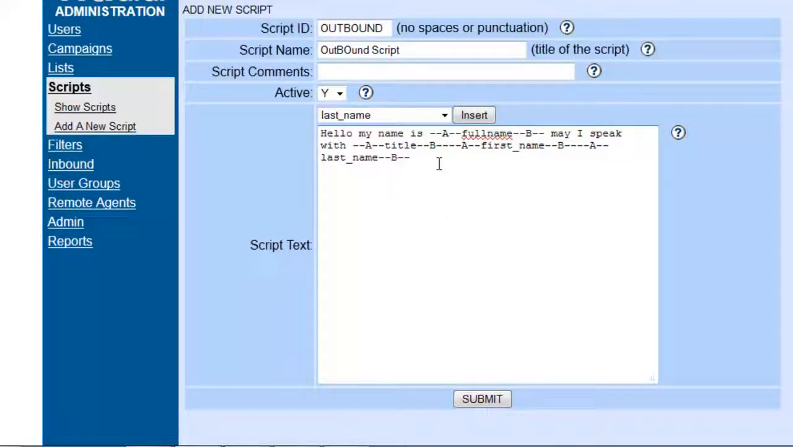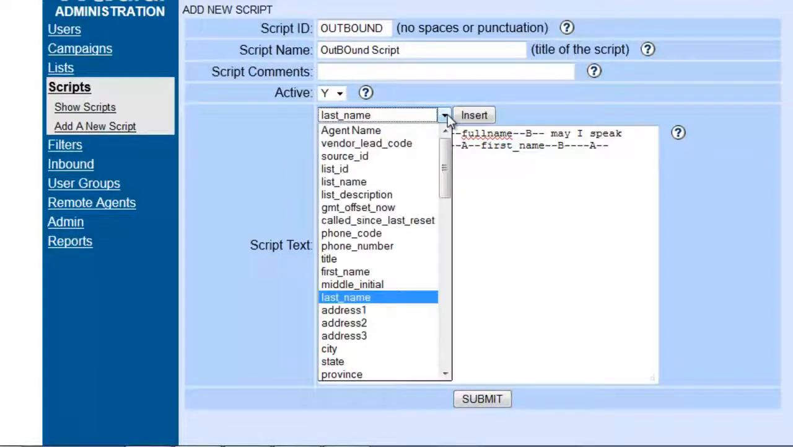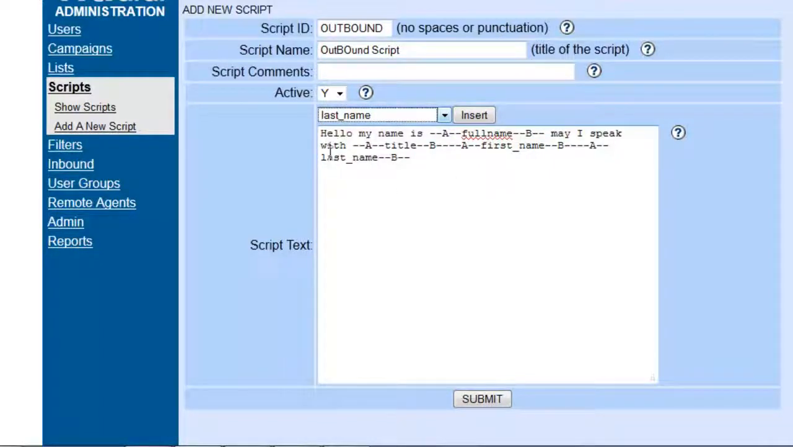Now this section right here is for when you load the leads and create a list. If your leads are separated into categories, like a field for first names, middle initials, last names, address, you can fill in those fields for the script. Every time the script populates, it'll auto-populate with whoever the agent is that answers. When you say may I speak with, it's going to populate it. Of course, you have to have this on the leads. You might only have a first name, or only a last name, or not even a title.